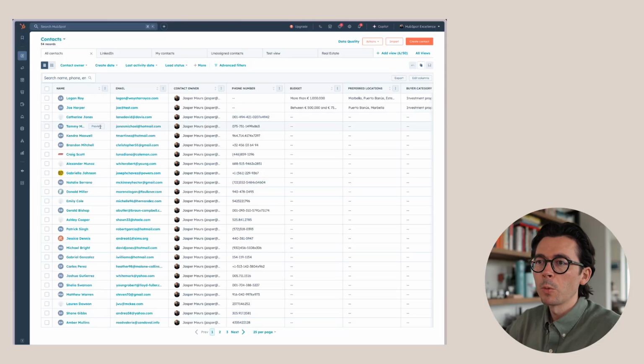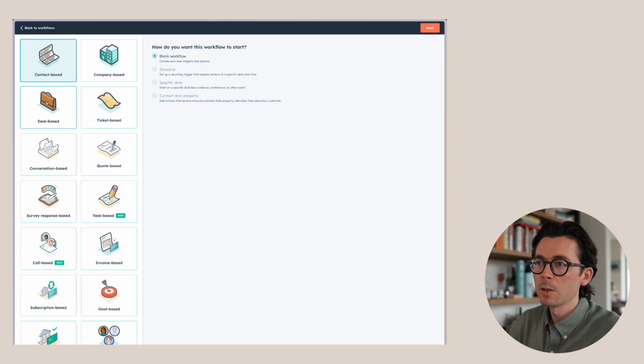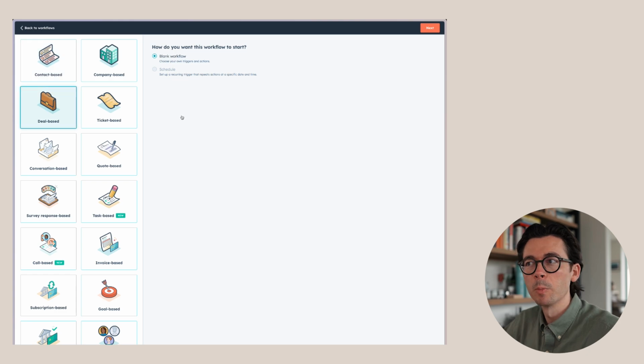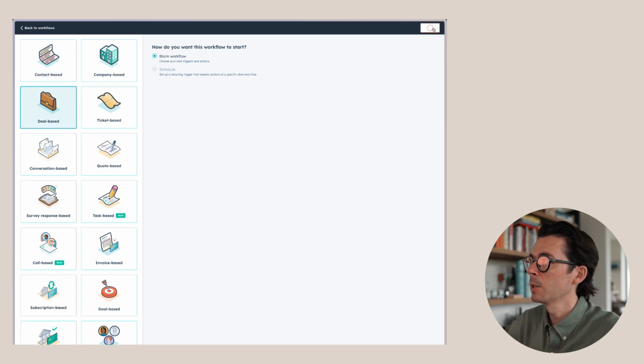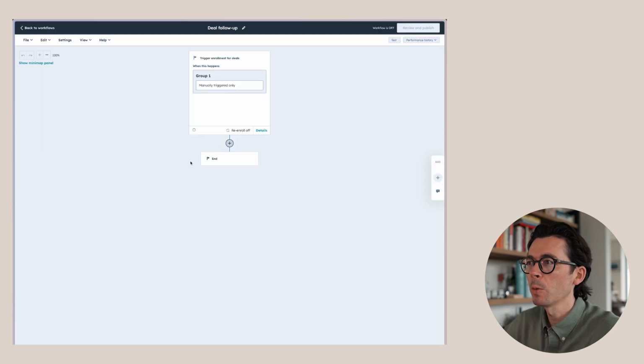So first of all, we want to go to automation and then workflows. And here you want to click on create workflow from scratch. And today we're going to create a deal-based workflow. So we'll click that one. And now, first of all, we'll give this a name. We'll just name it deal follow-up for now.